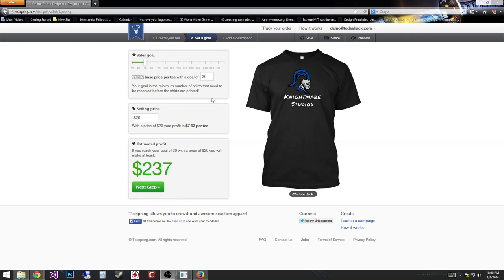So now we have our sales goal set and our price set. It shows you here that if we reach a goal of 30 shirts with a price of $20, we will make at least $237 in profit. This is great if you're trying to raise money for something like Relay for Life or a fundraiser. It's also great because if you have an idea for a shirt and you don't have the resources to print it, you can come on here and sell it, and it doesn't cost you anything up front.